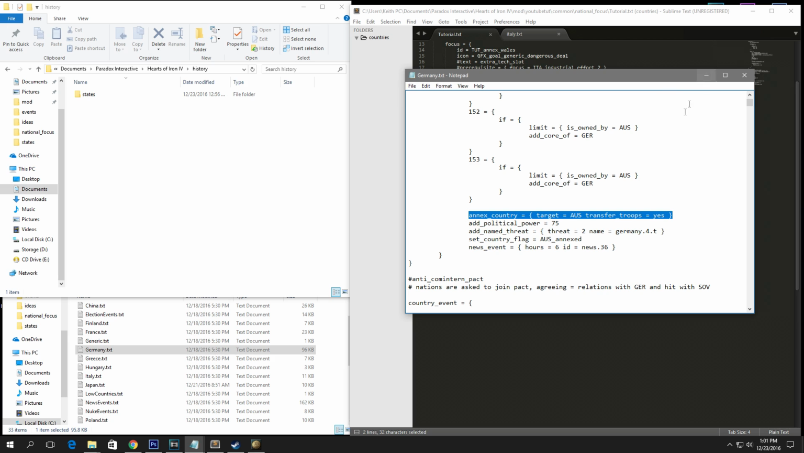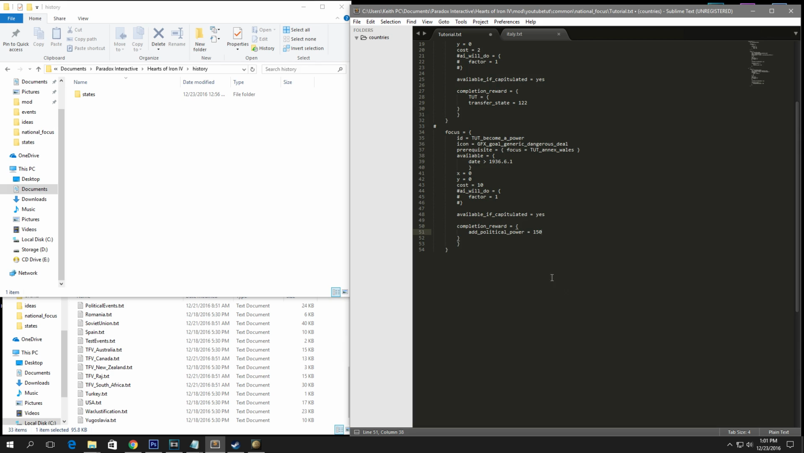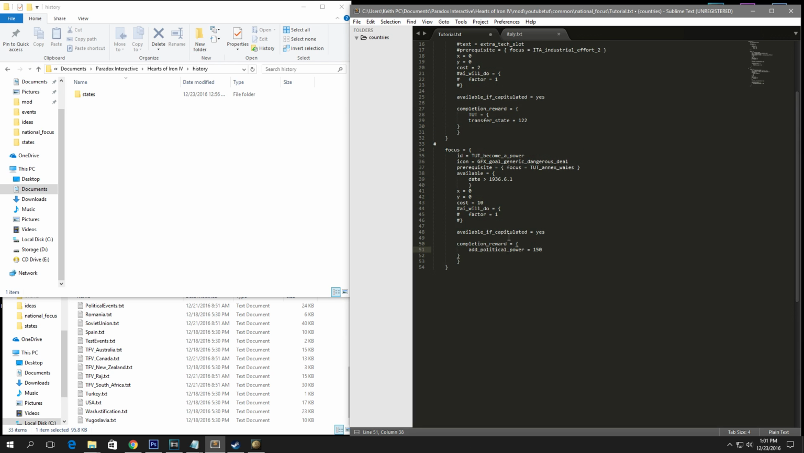Actually, we're gonna add political power here. So let's Control C and Control V that there, and we're gonna add 150 political power. Now, if you don't know how to do something, I really recommend going into other people's focus trees and looking at what they can do, and then searching their files down here and finding out how you can do it, because it's really a lot of copy and pasting. It's not too hard, but things can fairly easily go wrong.